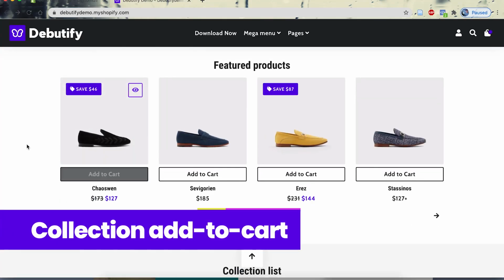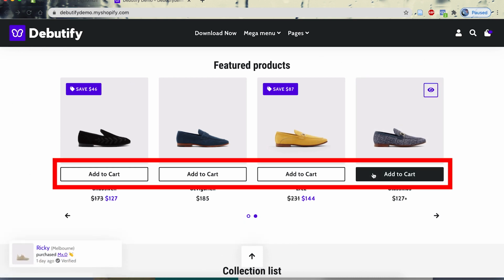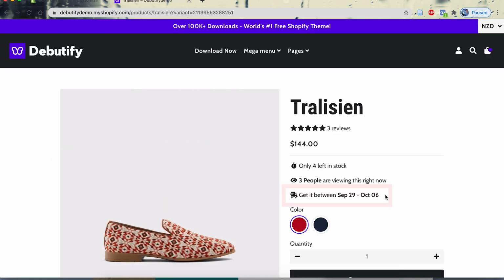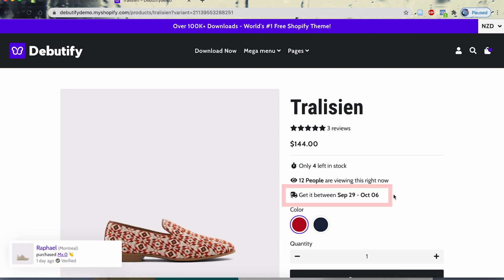Collection add to cart, which means that as the collection is running like this carousel is here, you can just add the product straight to cart. You don't need to click on the product itself to add it to the cart. You can just do it straight from the collection page. Delivery time, which is just going to show people an estimation of when they will receive the product.